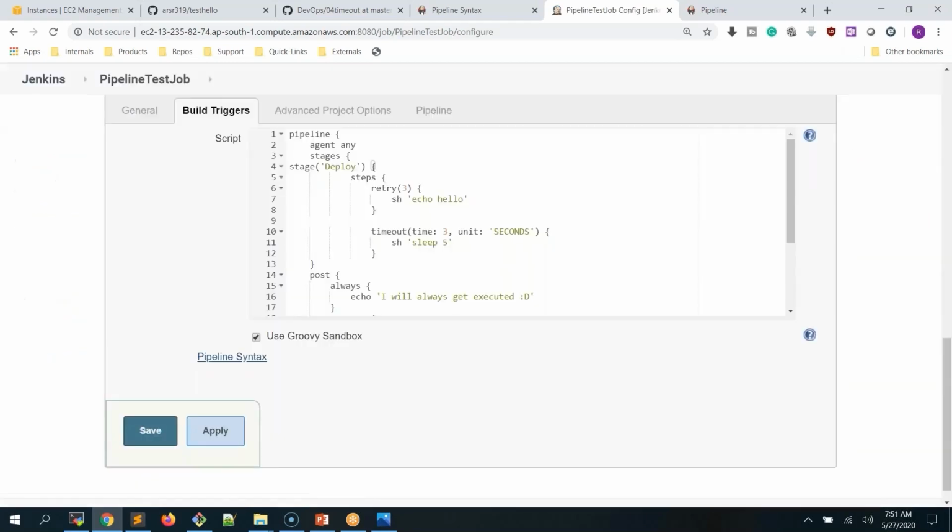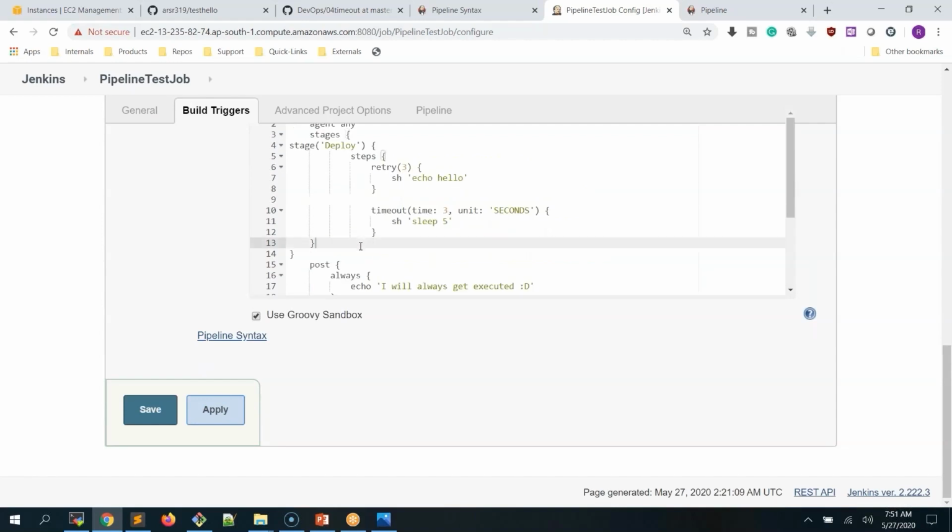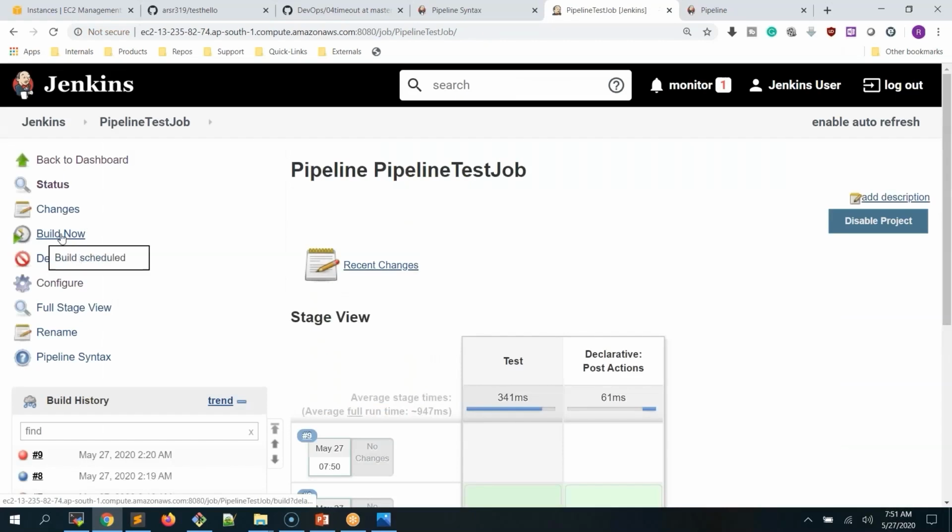Configure. So this one is closed over here. This one is closed here. This one is closed. Then I think we need to close the stage as well. Then we need to close one more thing, stage and stages. So we have closed everything. This is closed over here, this is closed over here, this is closed over here. Yeah. Apply, save, build now.